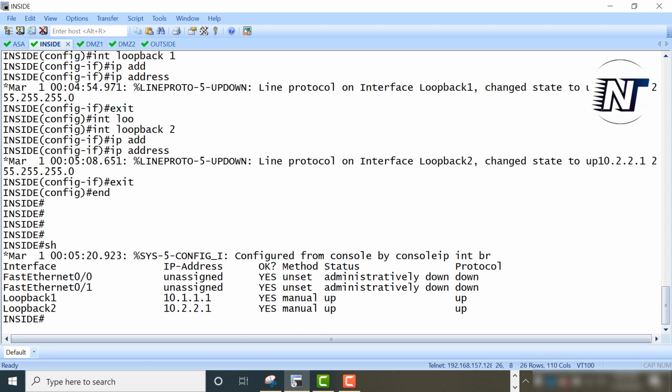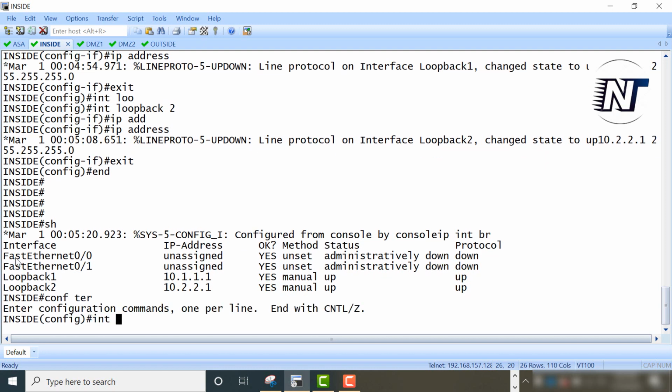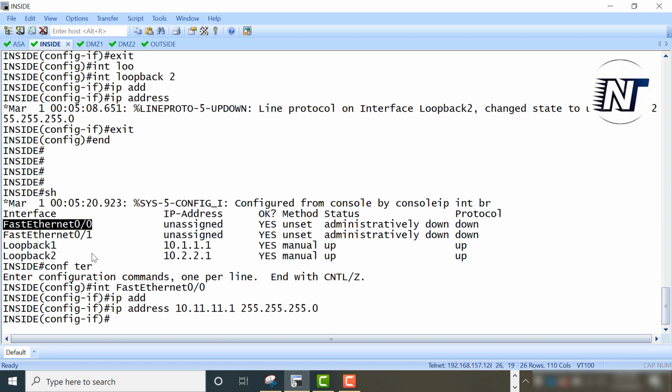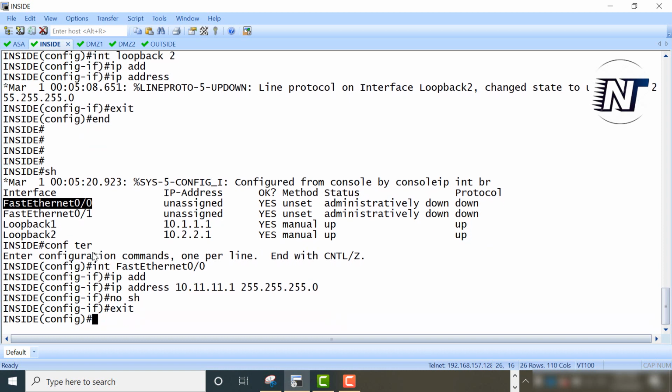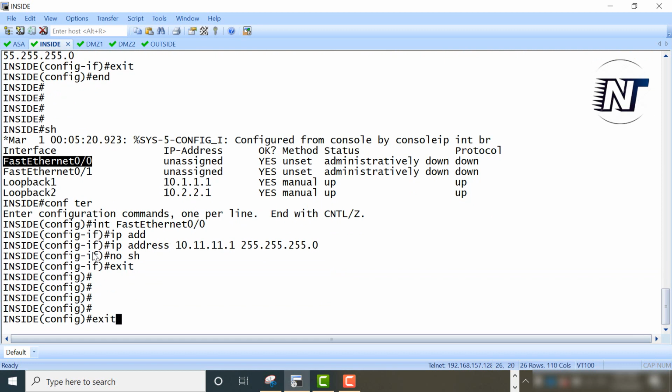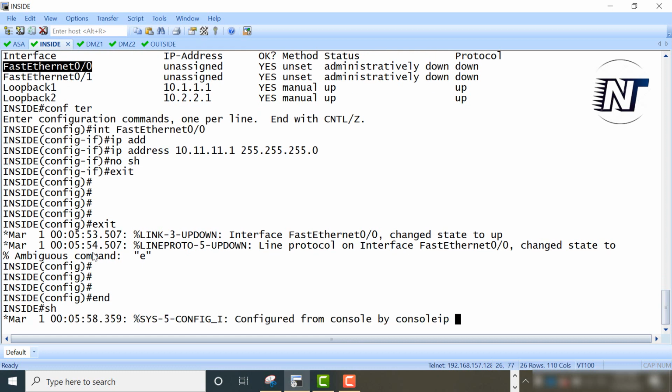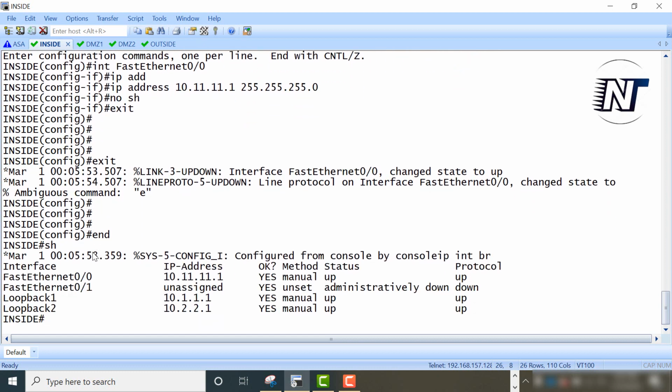Next we'll go to the FastEthernet 0/0 interface. FastEthernet 0/0, IP address 10.11.11.1 255.255.255.0. No shut. Exit. End. So show IP interface brief. Yes, all the three interfaces came up.